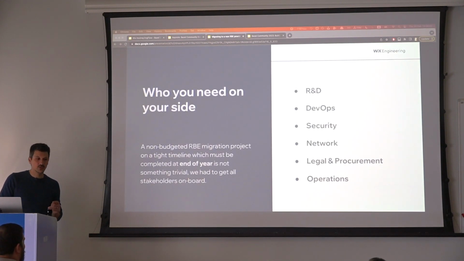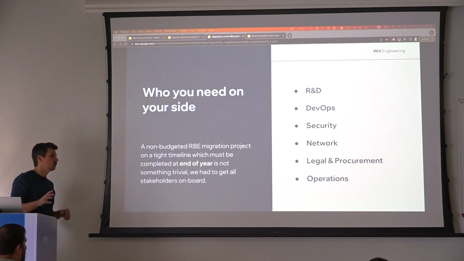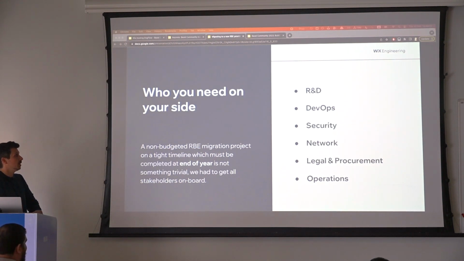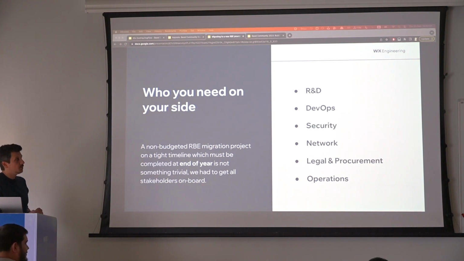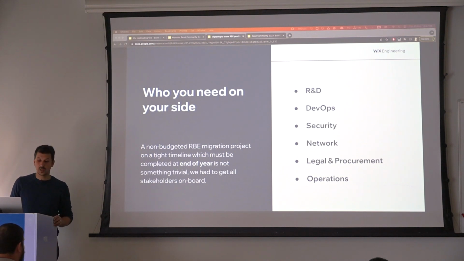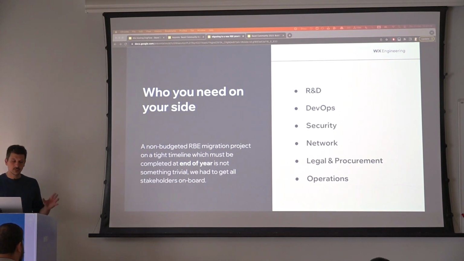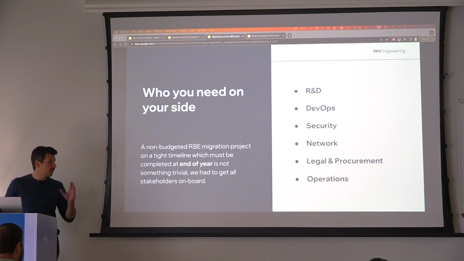So what you need to know is who you need on your side when you migrate to a new RBE provider. First of all, you need the stakeholders that are written on this slide, because collaboration between all of them is important to get the job done eventually. And think about a non-budgeted project, which is an RBE migration that we had less than 30 days to do at the end of the year, and we had to have everybody on board to complete that mission. So if you're thinking not about 30 days, but about using RBE and migrating to an RBE, all of those are important stakeholders.